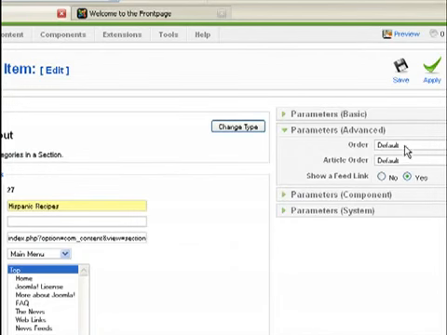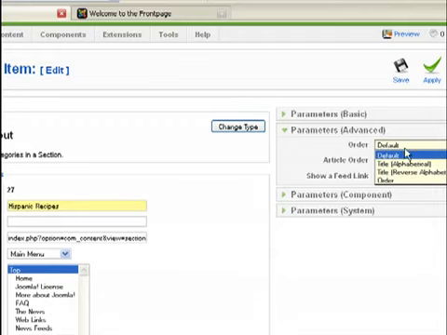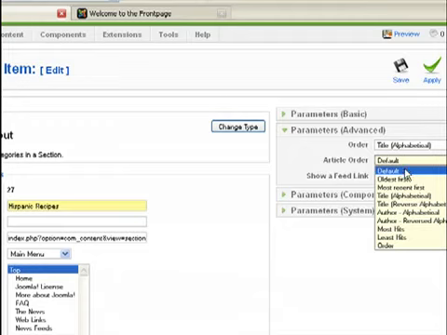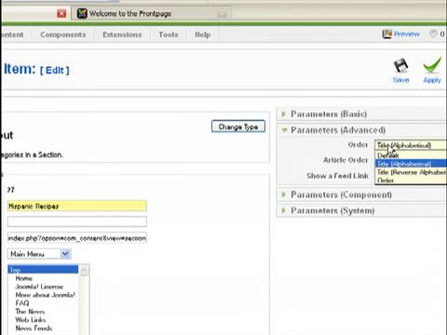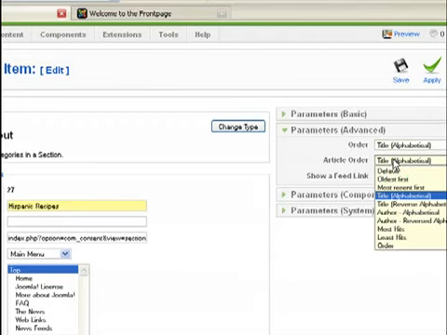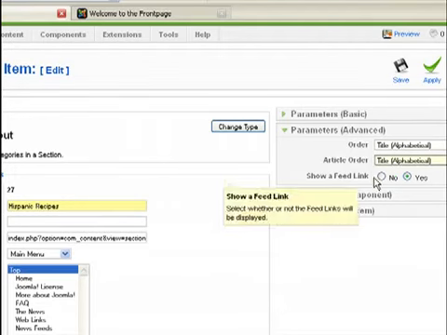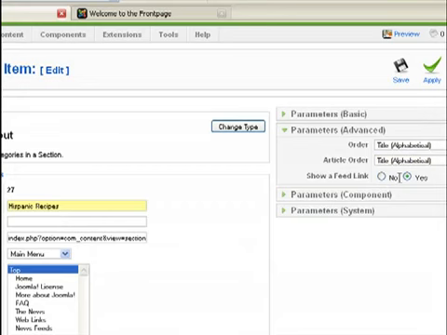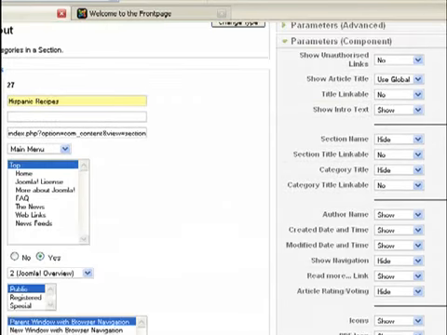Now under the advanced parameters here, it asks you the ordering that you want. I prefer to make it alphabetical, and the ordering of articles also, make it alphabetical. You could choose any of the other options that you have here. So you'll be ordering all the categories under that section alphabetically, and then all the articles under each category alphabetically also. And then you want to be able to create an RSS feed for that section. Okay, so click on yes, and then the component parameters here, you have to fix that also.